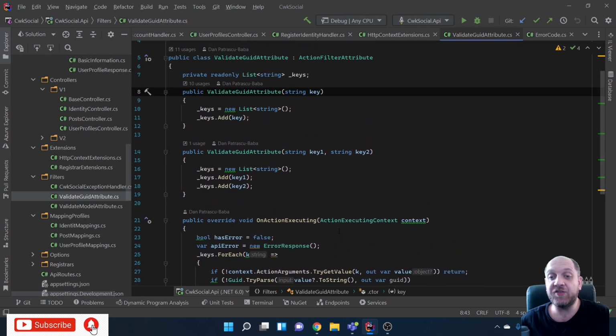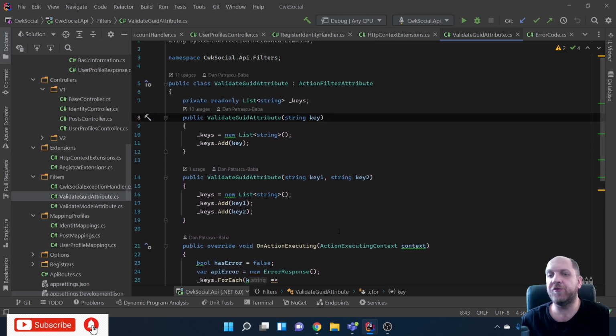Now, the idea is what we have done in the beginning. So first of all, we had very simple endpoints like get a post by ID, for instance.